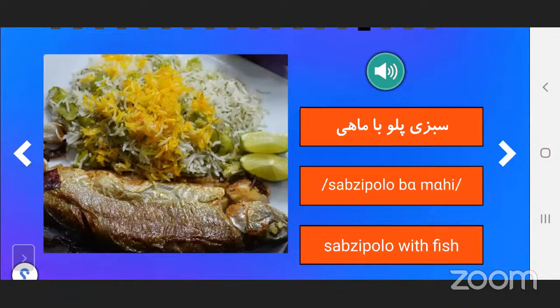Now this dish is a Nowruz favorite dish. You know, Nowruz is the Persian New Year, which falls on the 21st of March every year. It is the beginning of spring.